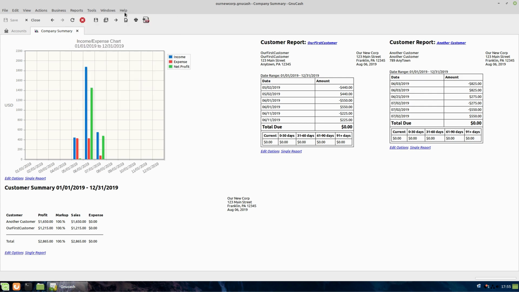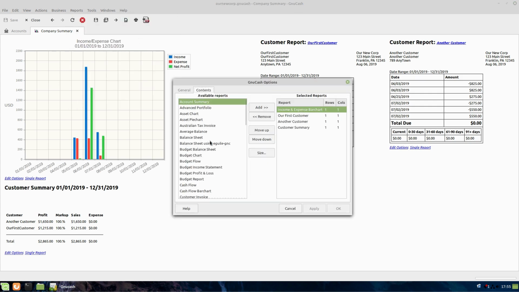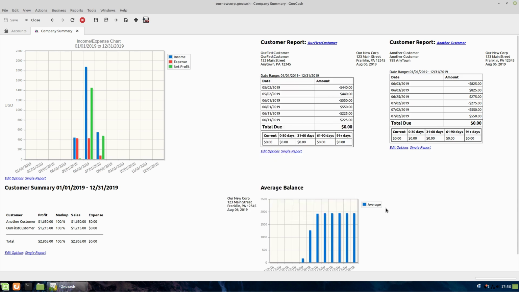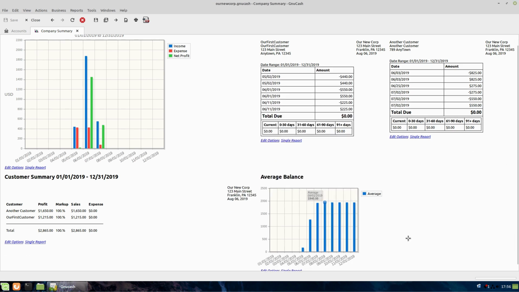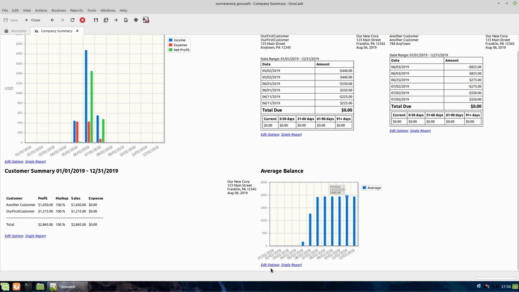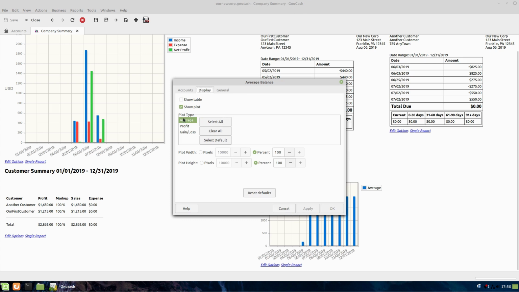And then now we can just go in and keep on adding the things that are useful. There's average balance sheet. Let's move this guy down to the bottom. So this is the average balance of your individual accounts. Again, let's make this about the same size as the other one was. Was that 700? I think we did 700 by 500. Is that what we did? I need to go with pixels, not percent. All right. There's 700 by 500.